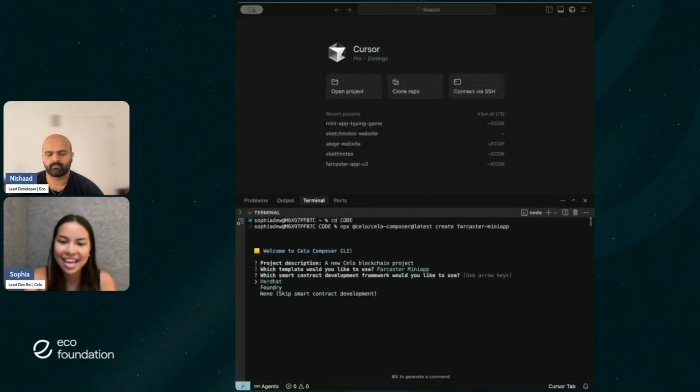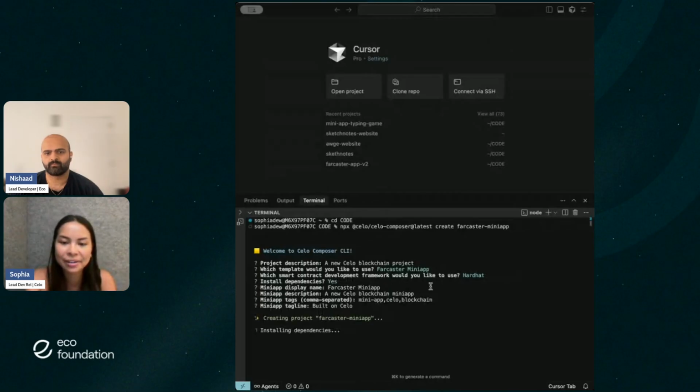And then this one, a new, perfect. And I'll actually create a little app for you, and I'll show you what that looks like as well. So it's installing all its dependencies.